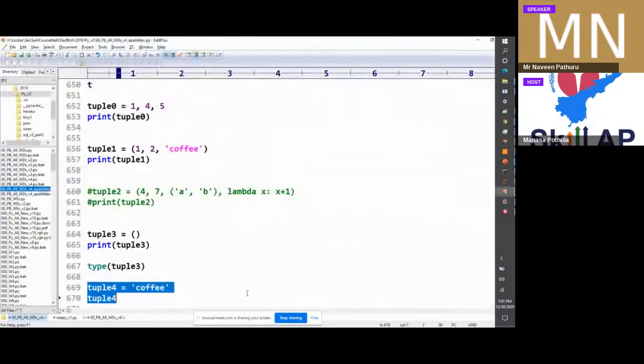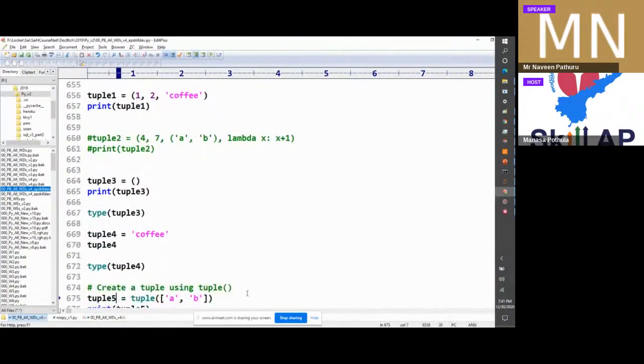Okay, and now take a look at this, guys. Okay, I think I'm coming to another one. Let me give you another example. I will come back to tuple 4 equals coffee in a moment, guys. Stick with me. Now take a look at this.